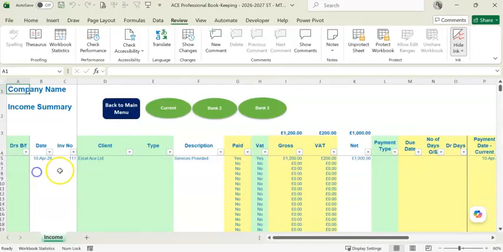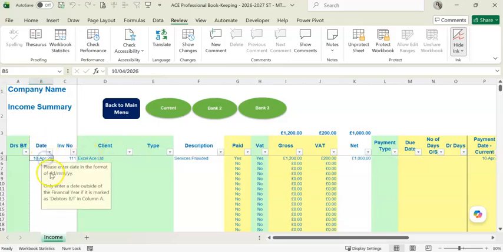We can then go into income. I've already put in a row of income. I've put an invoice in already. So we've got the date, and as you click on there, it pops up. It's got to be in the format of DD/MM/YY. We can also, in this file, include debtors brought forward.